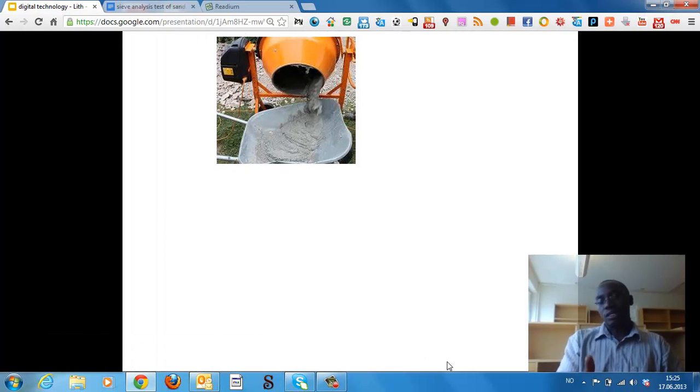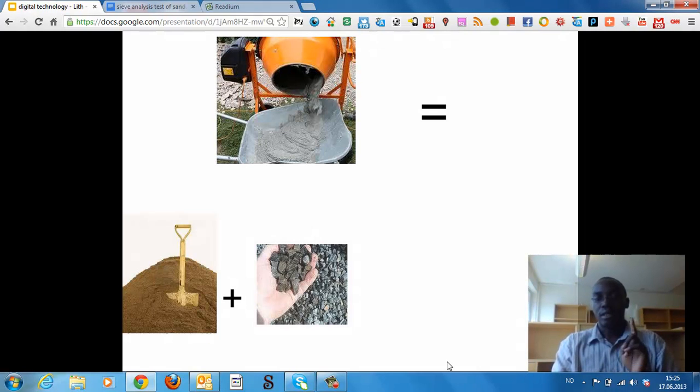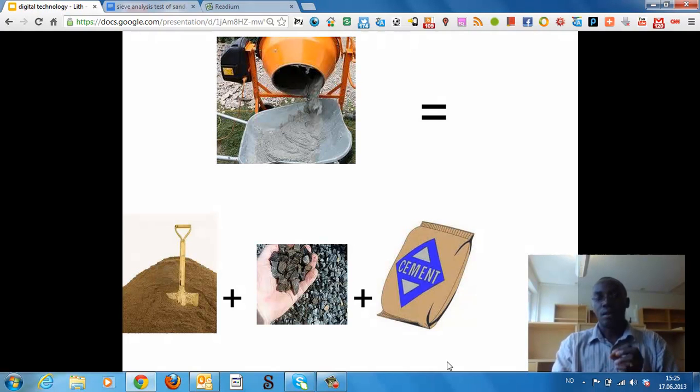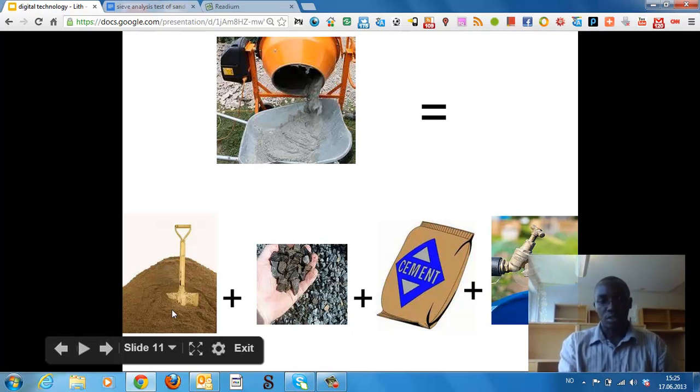If we analyze concrete a little bit, it is obtained by mixing sand and then the coarse aggregates or gravel, cement, and then water. You mix all these ingredients homogeneously. Now the trick is, before mixing concrete, all these ingredients have to be tested.